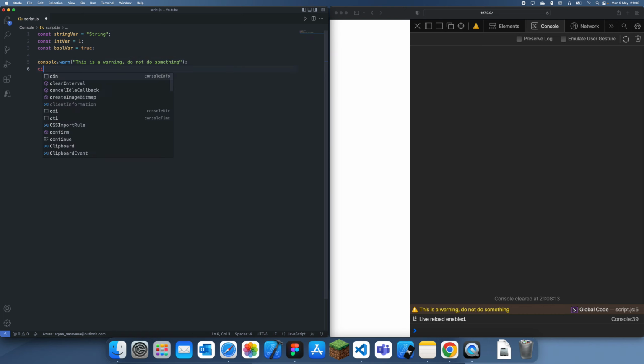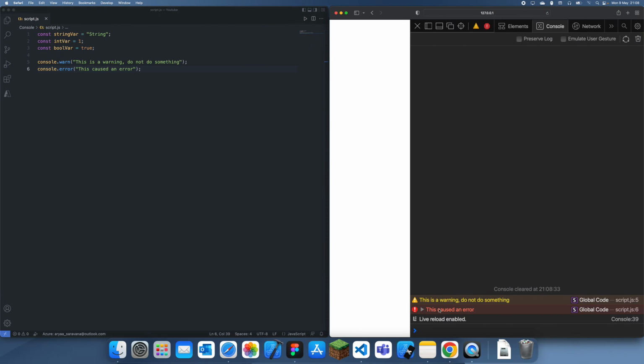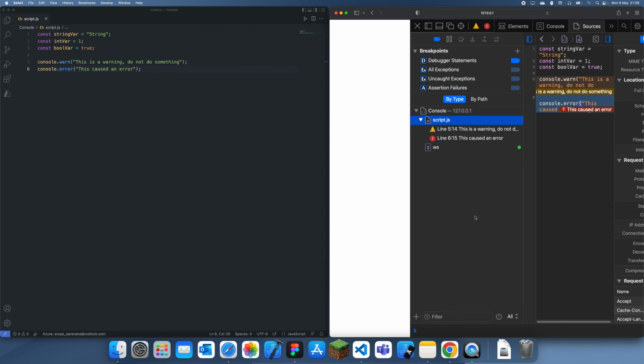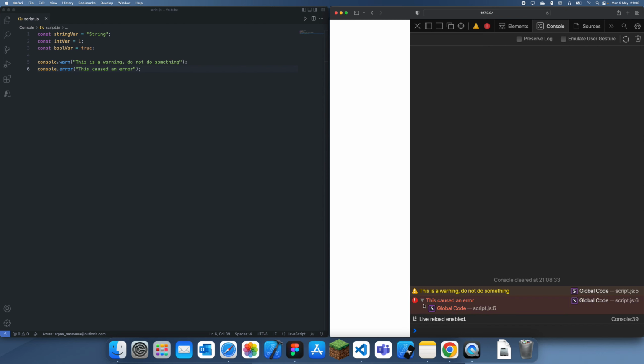So there's console.warn, and then there's also console.error, which is basically just this caused an error, and you'll see it comes up with another thing. A special thing about error is that it also tells you where it occurred. You can see it gives you the message, and then it also gives you the trace back to it. If I click on this, you'll see this is where it happened. So yeah, those were the cool ones.